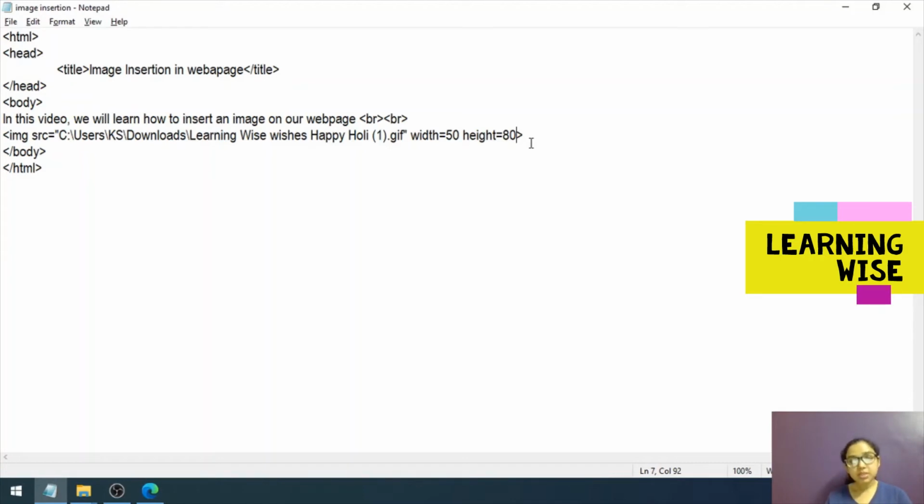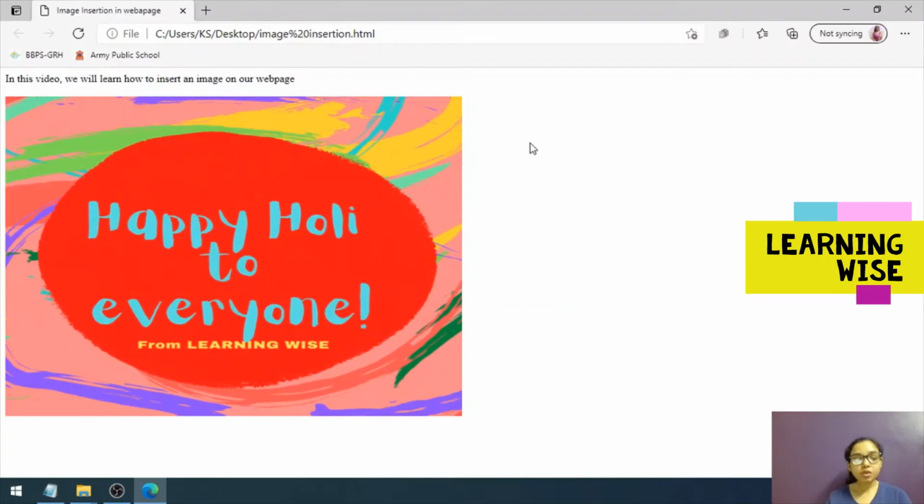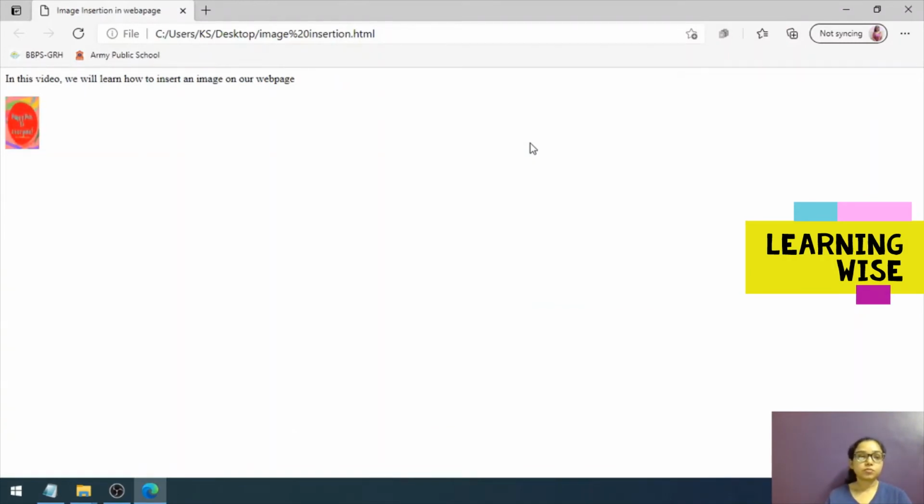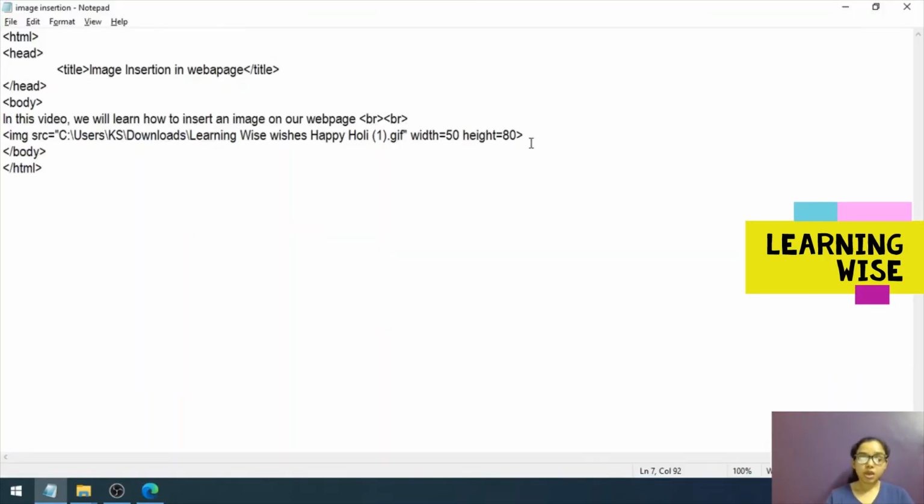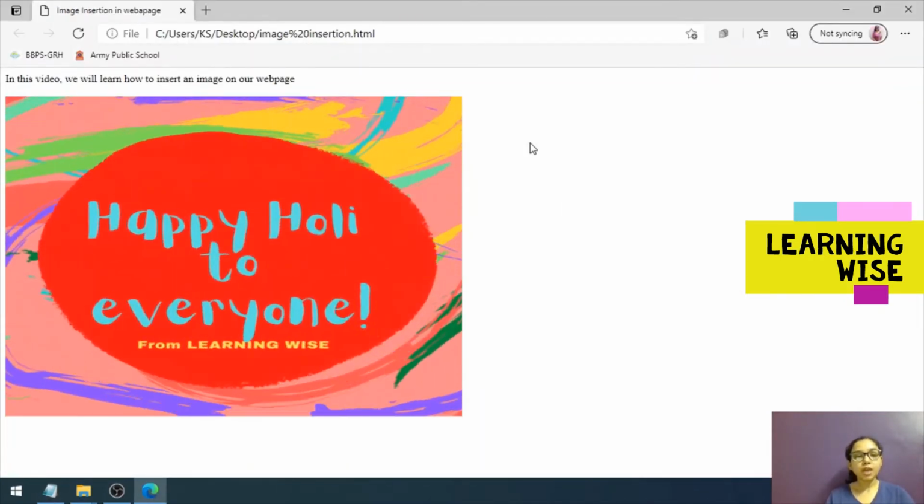Save this work, refresh, and you can see the image has been reduced to such a small size, right? I don't want to see that size. I am restoring it back to 50% of the width and 80% of the height. Save this work, and here we go.